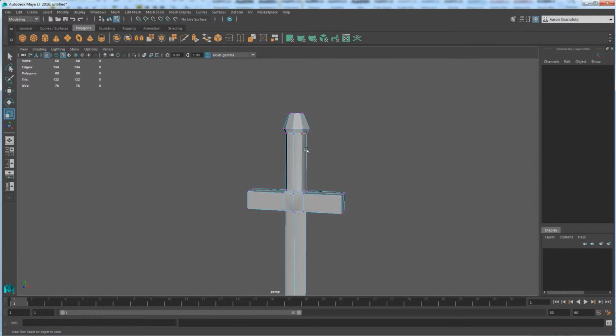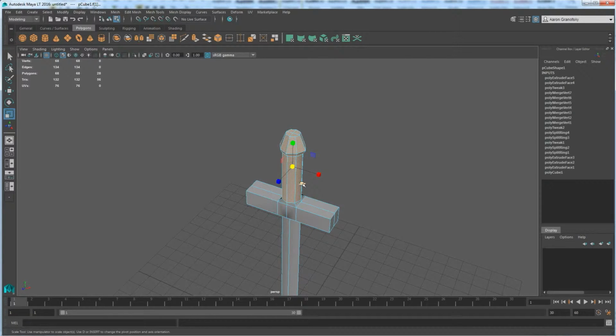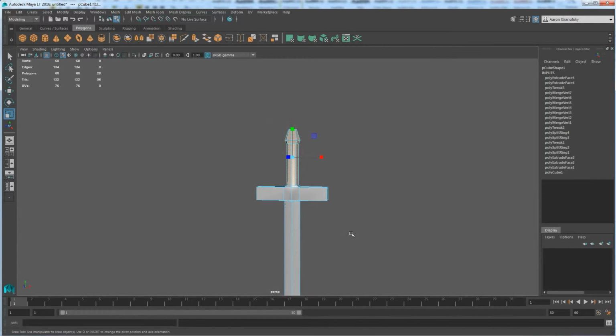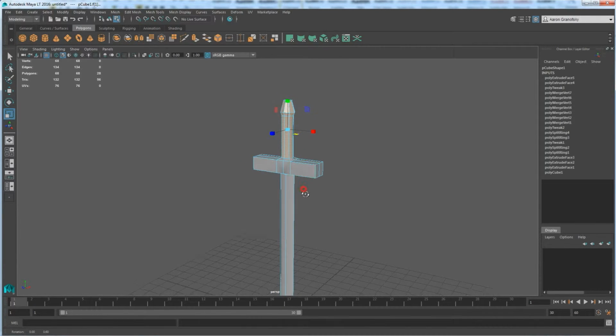If the handle looks a little too large for you, you can go into face mode, grab all of these, and scale them on the green. And that'll thin down the handle a little more. And then let's add a little detail to the handguard.